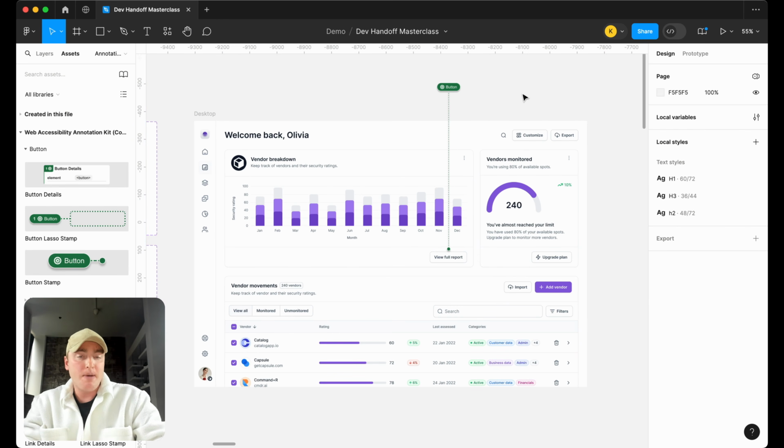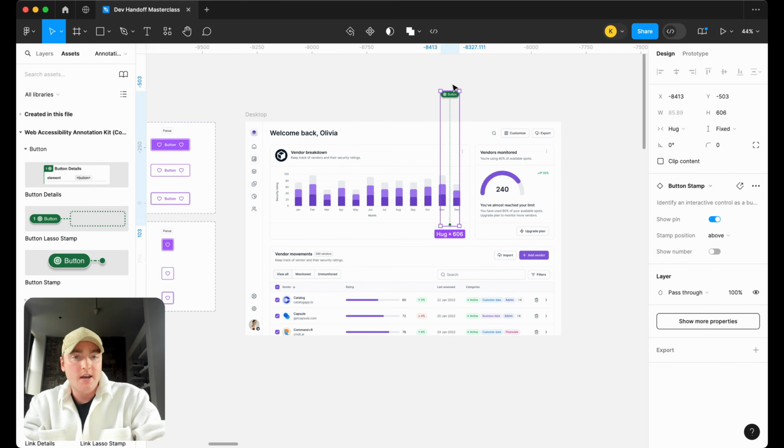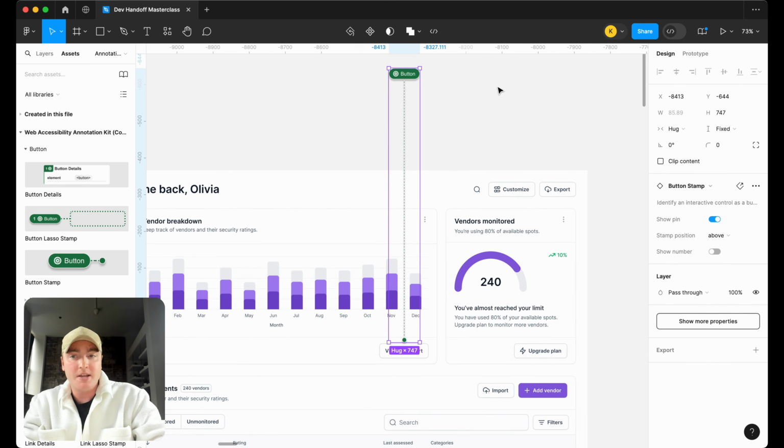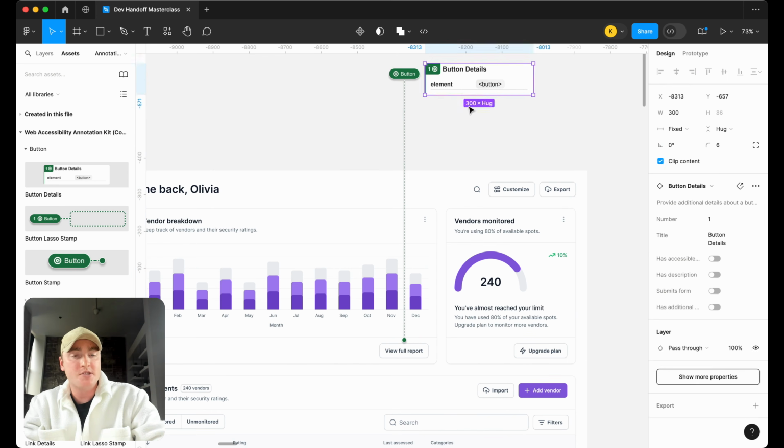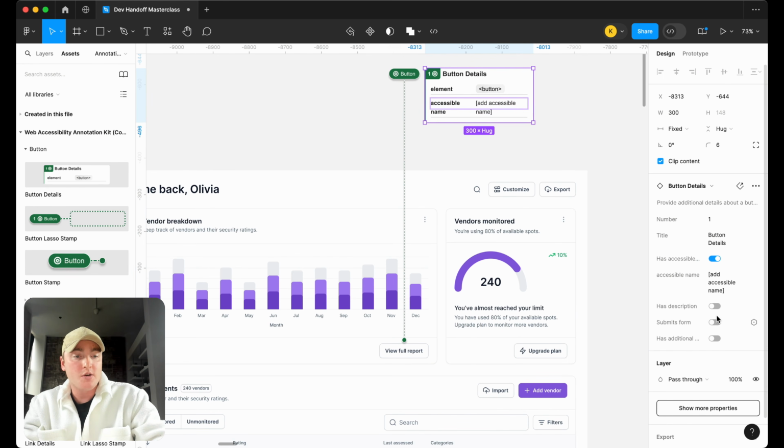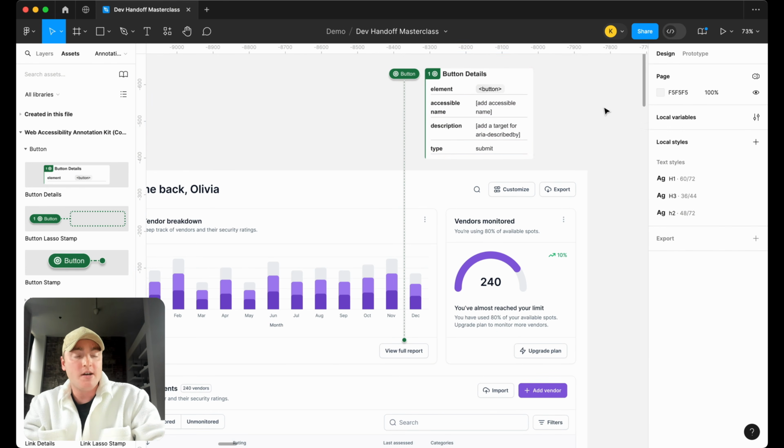Now, when I've taught this in the past, I tend to see designers just leaving it at this. They just signify to the developers that this is a button. But we still need to speak their language a bit. And there's actually these button details associated with the Web Accessibility Annotation Kit, which goes into much more in-depth detail that a developer is going to be asking. And let's take a look at that next.